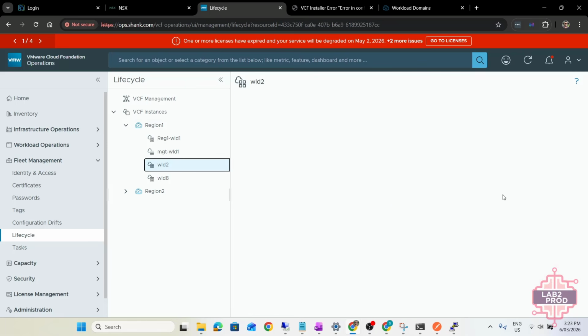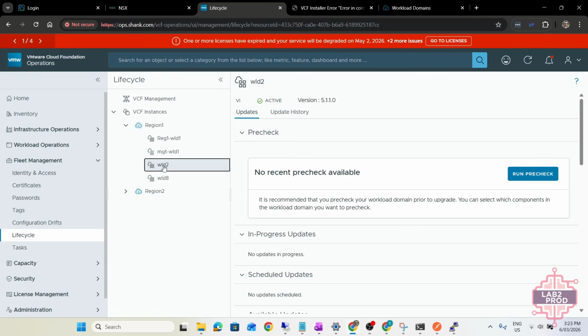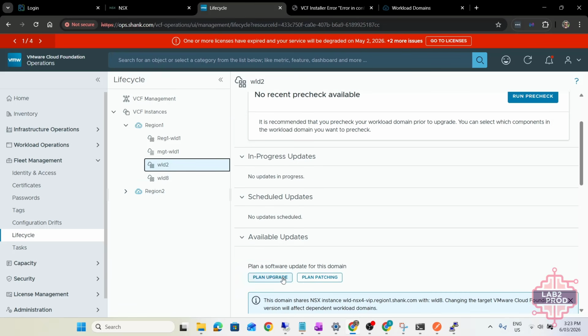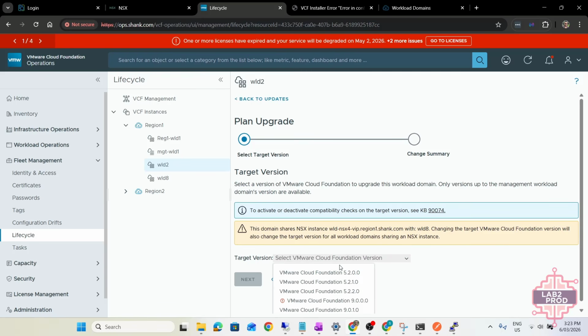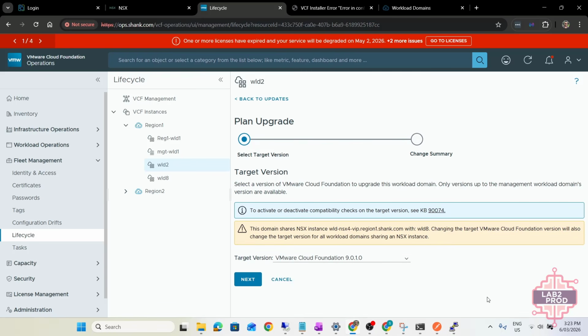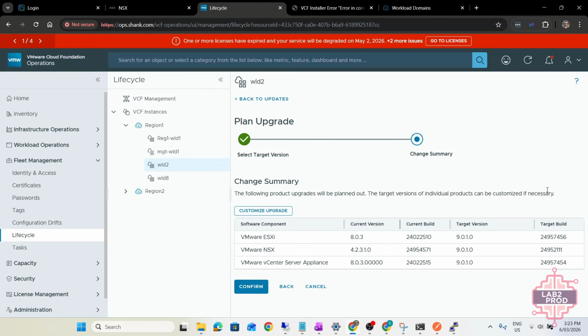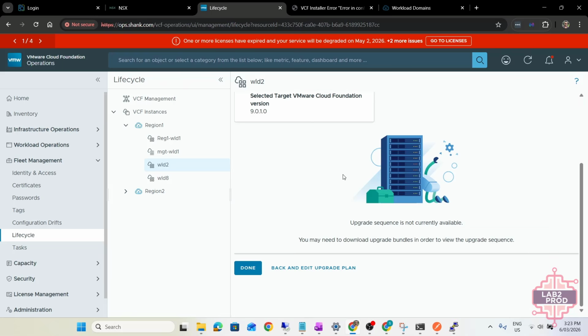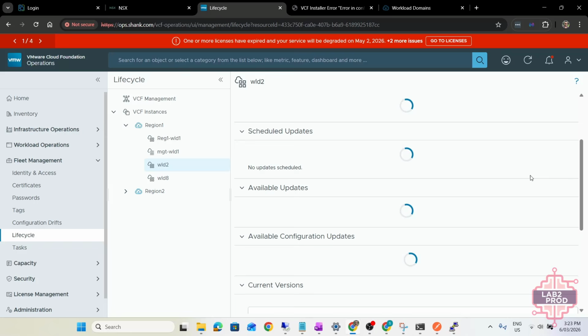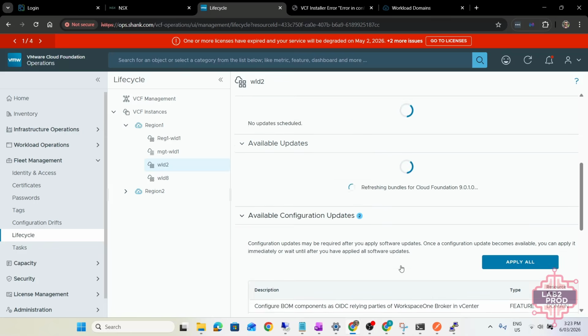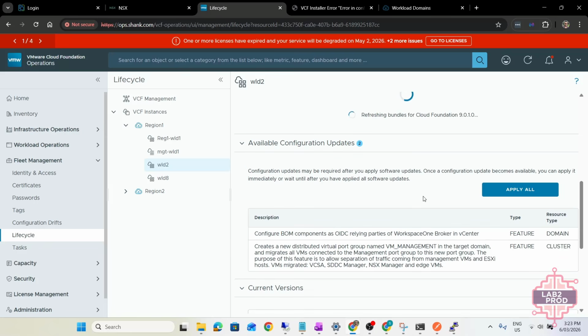Let's go back into workload 2. So this is done at an SDDC Manager level. Now we'll go to one of the domains that SDDC Manager manages, and I'll plan the upgrade. Select the version that we want to go to. I'm going here. We'll hit next. I'll hit confirm on that. There's a target version selected. Hit done.